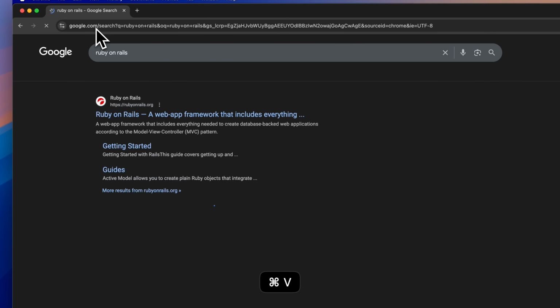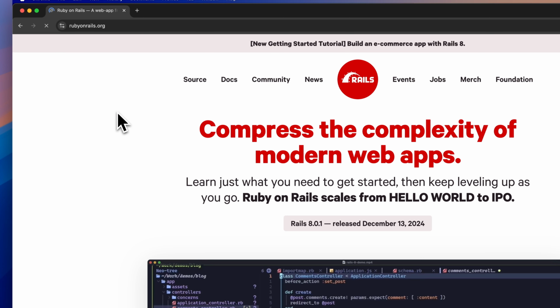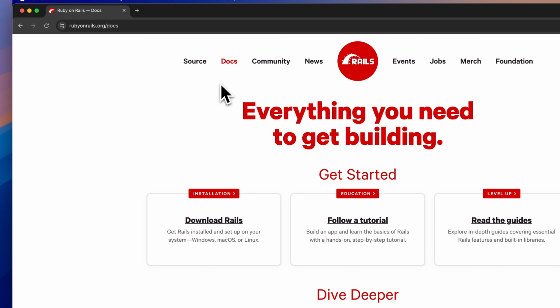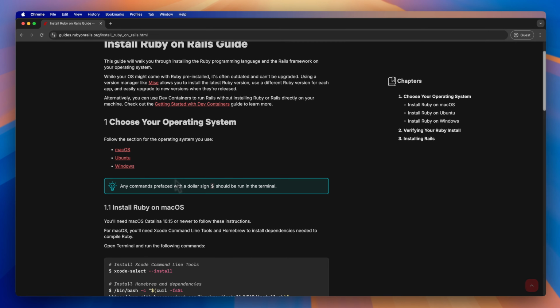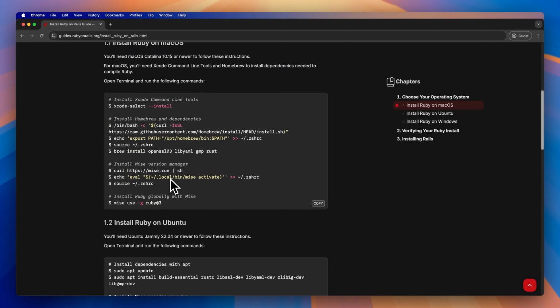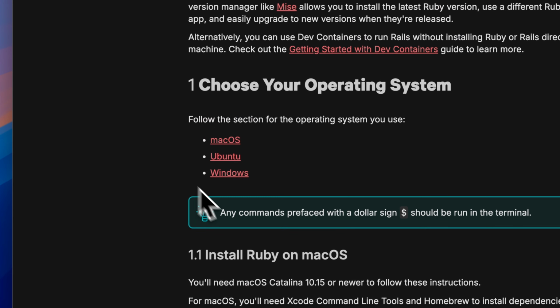To get Ruby and Rails installed, I'll go back to the browser and search for Ruby on Rails. You can go to their site, rubyonrails.org, then head over to the docs, finally download Rails, and follow these instructions to get first Ruby and then Rails installed. The installation method does depend on your operating system, so be on the lookout for that.